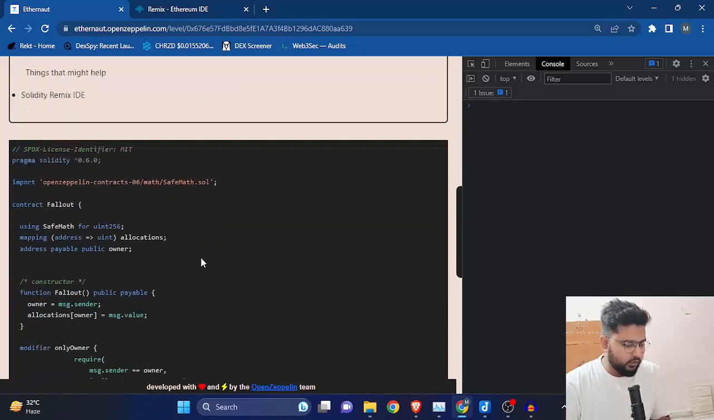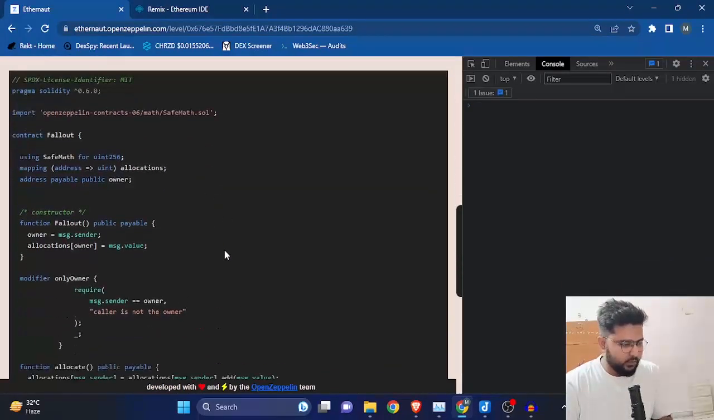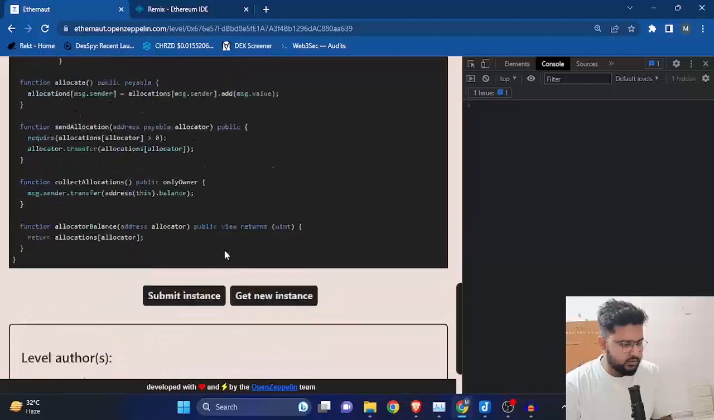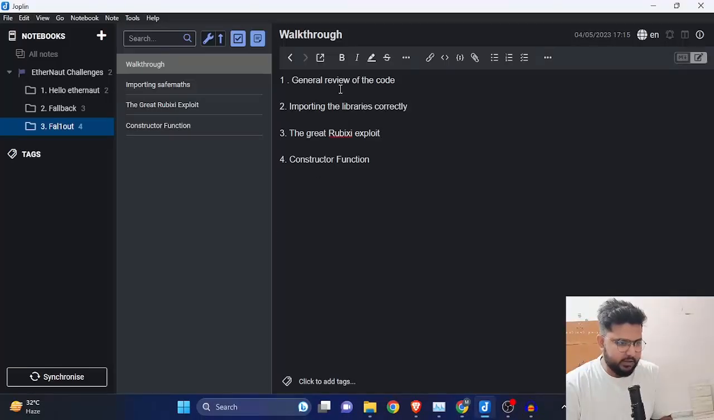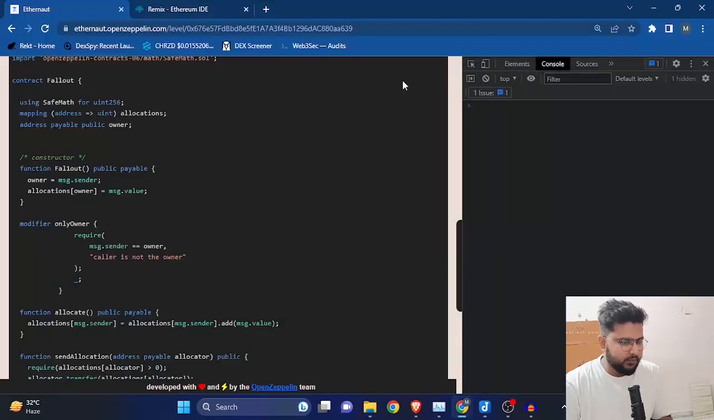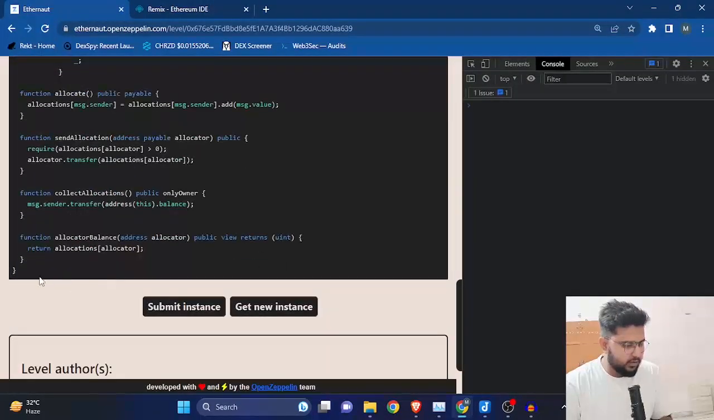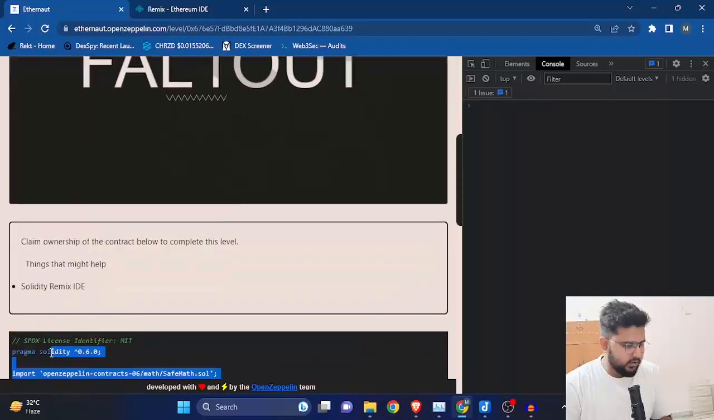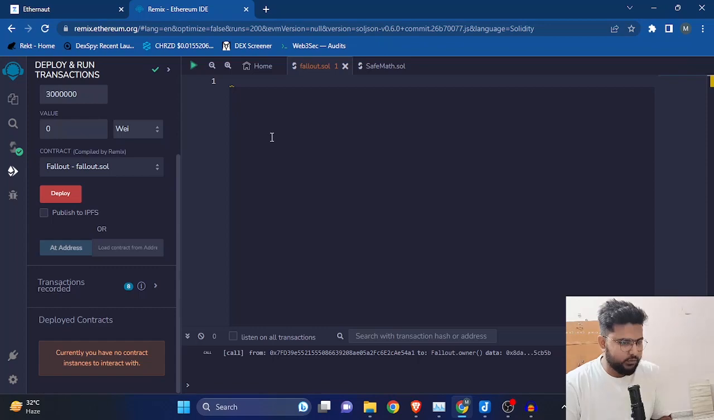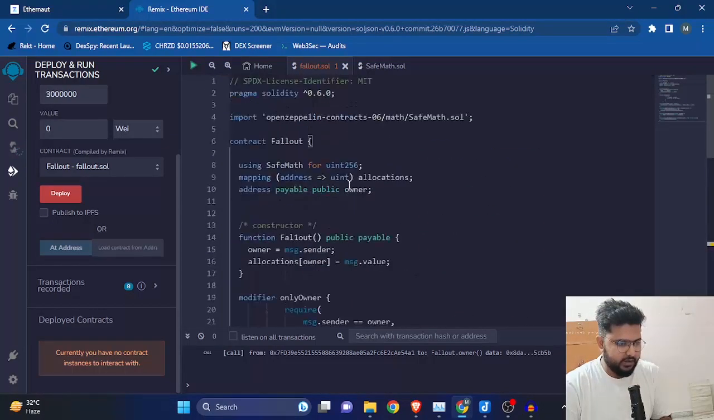So going on further, the first step is we'll do the general review of the code. So let's just do it. I'll copy everything from here and paste it in Remix IDE, so it is easy for you guys to understand, right? So this is it.